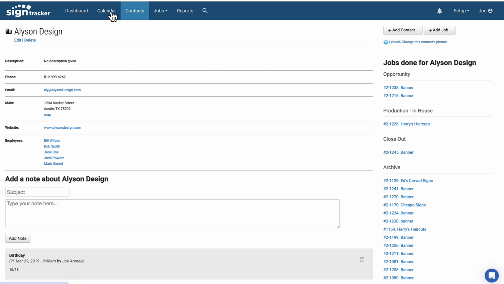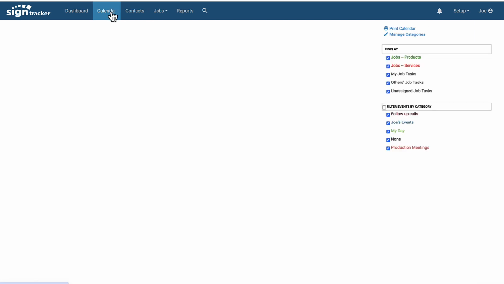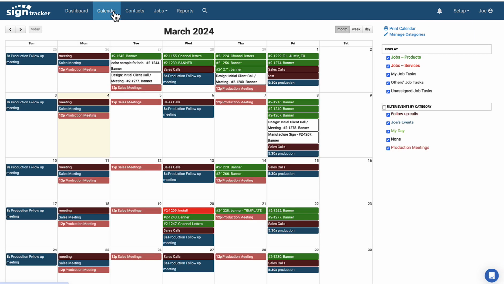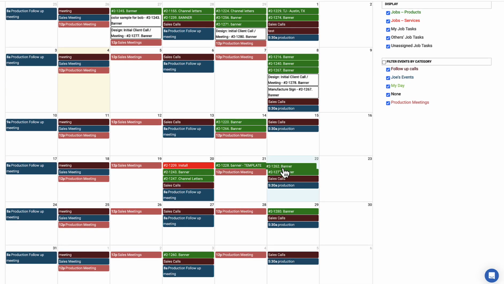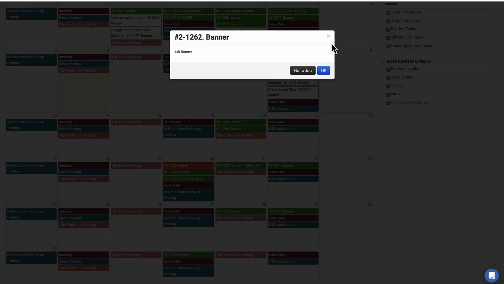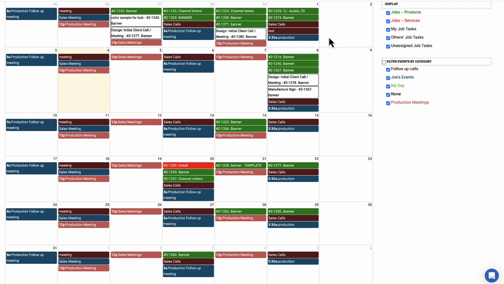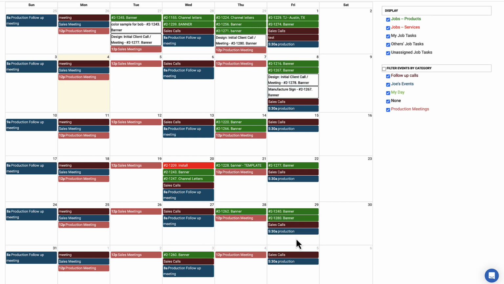So, calendar. Some folks love living off a calendar view. I get it. It's fine. You can drag and drop these jobs. You can open them. You can go to the jobs from here. If I drag a job to a new date, it's going to update it on the job flow board, on the job list. It's going to update it through the entire system.